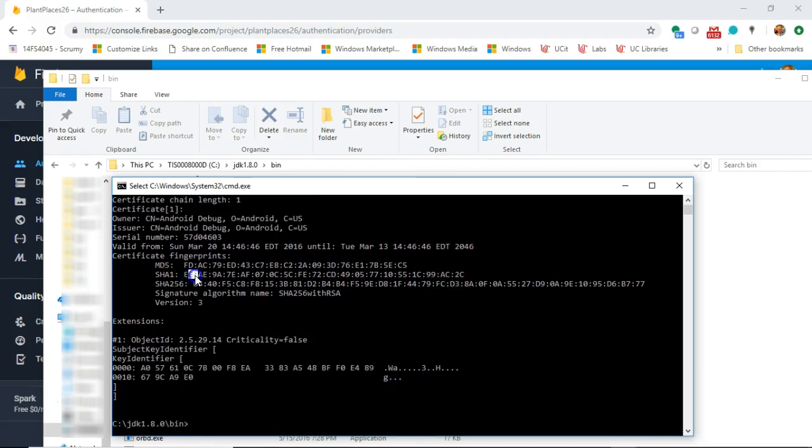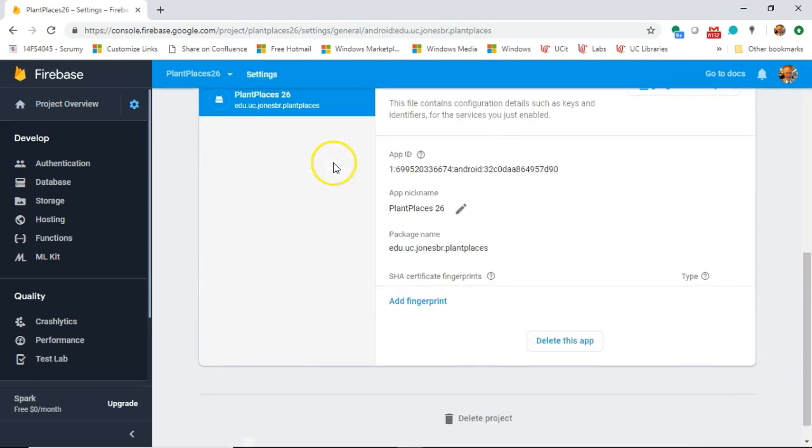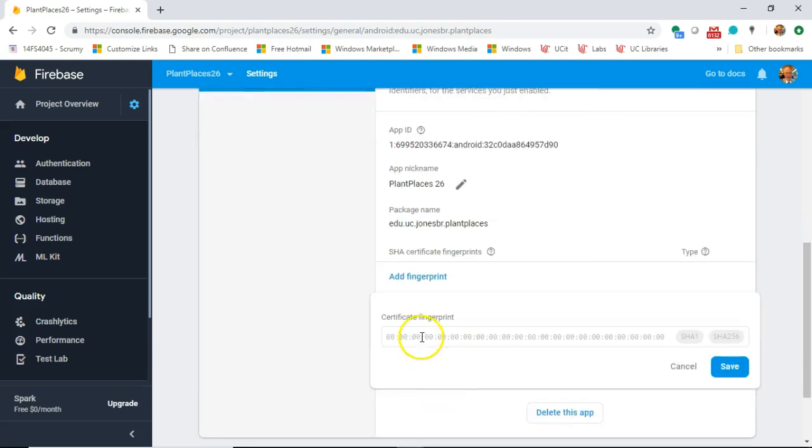Now take a look at this SHA-1. What we're going to do is highlight it and choose enter, and that essentially copies it into the clipboard. Back on our Firebase console, let's go to Settings and choose Project Settings. Scroll to the bottom of this page and you'll see something called Add Fingerprint. Click on that, put the cursor inside, hold Control, press V.